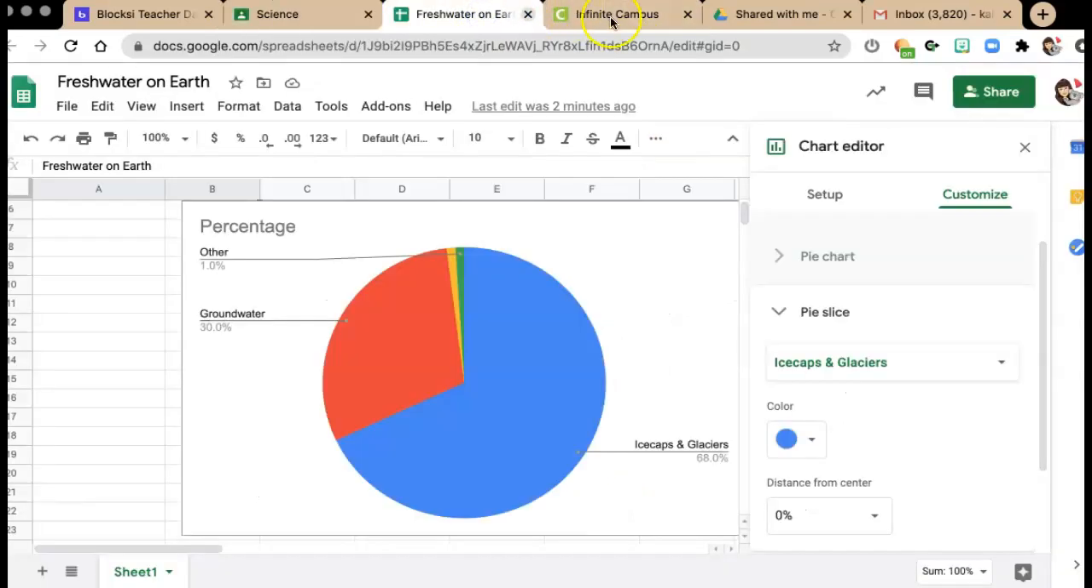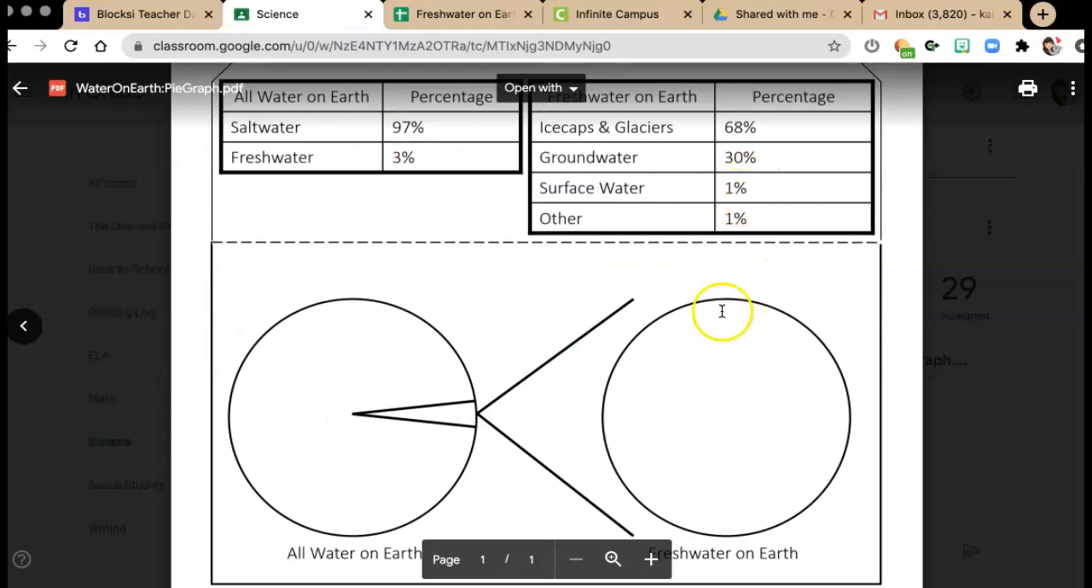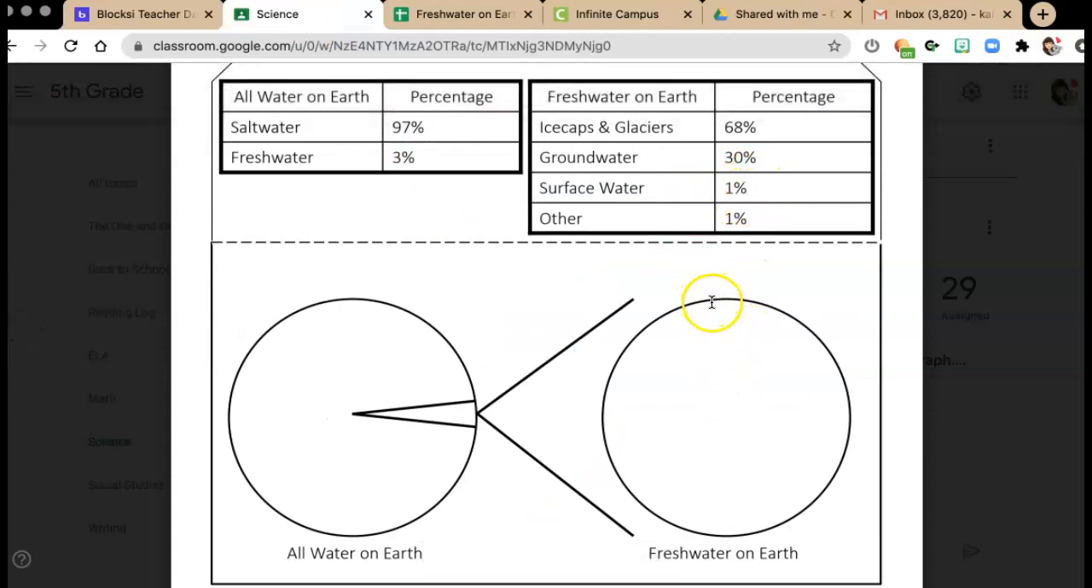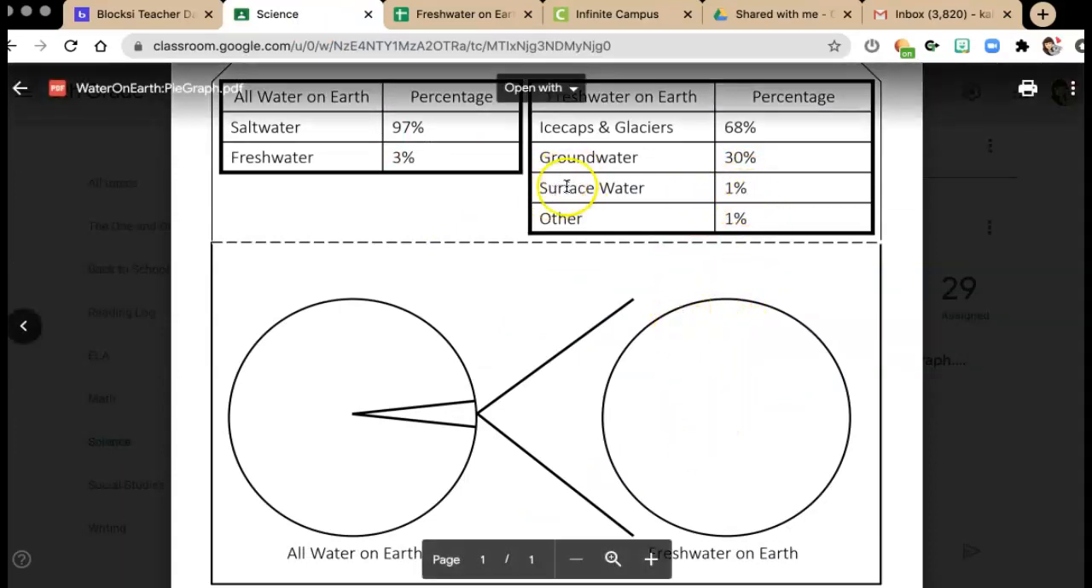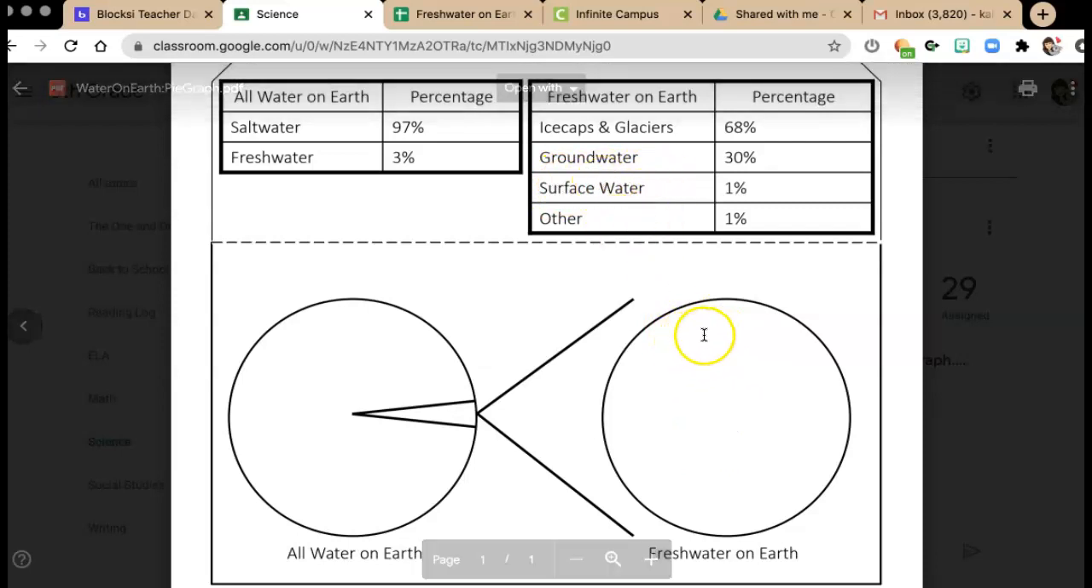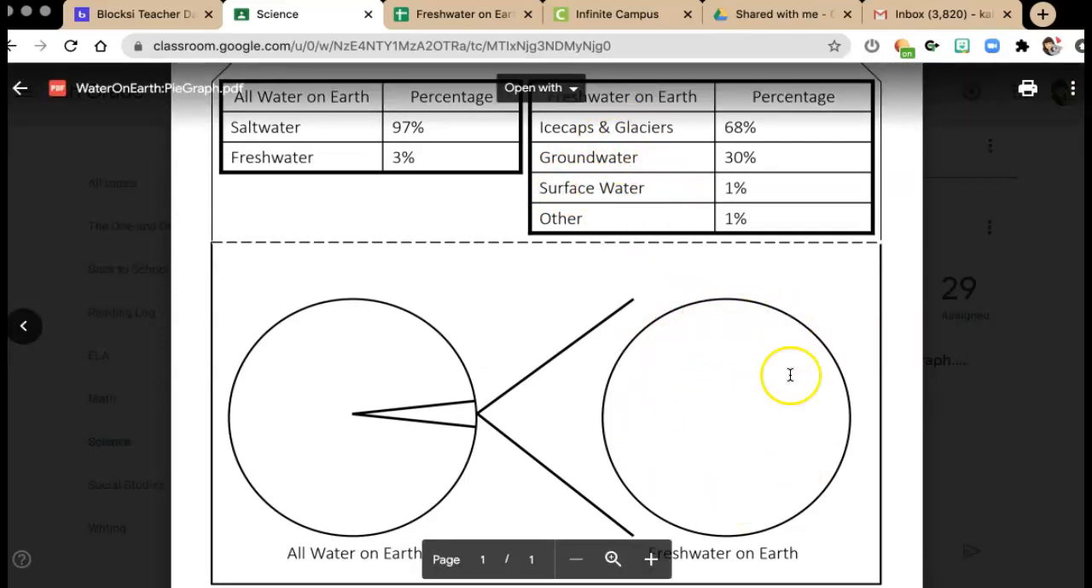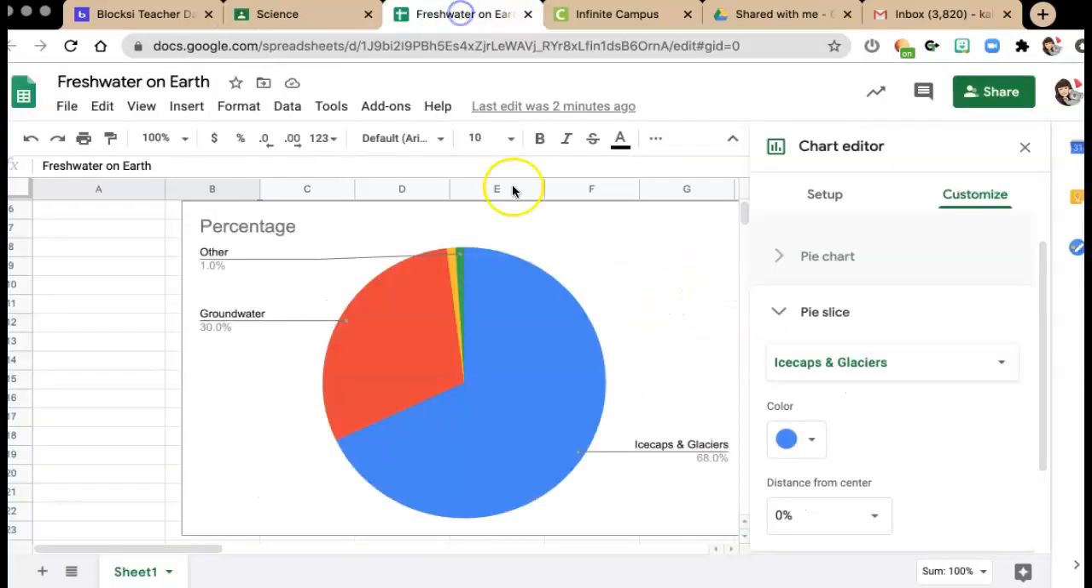Now if I go back here, the next thing I did when I did mine is this line that went straight down. I took a colored pencil and drew a line straight down to represent the other, and then straight down to represent the surface water, because those are both 1%. I did a line of a color, and then I colored these in to represent those colors. So you're going to have 4 different colors on your pie chart, just like it is here, okay?